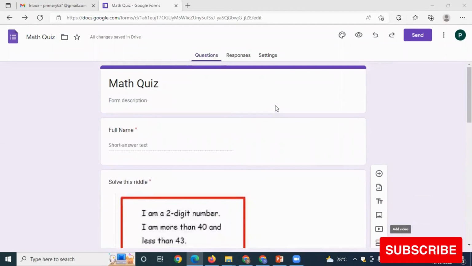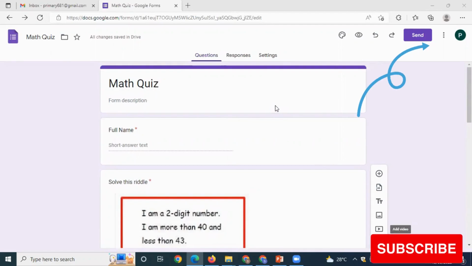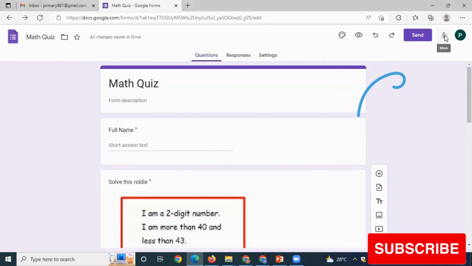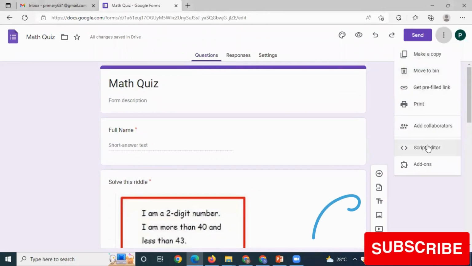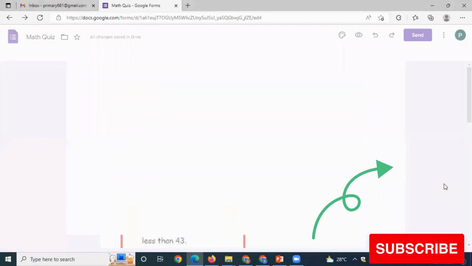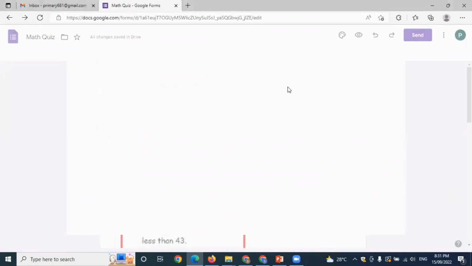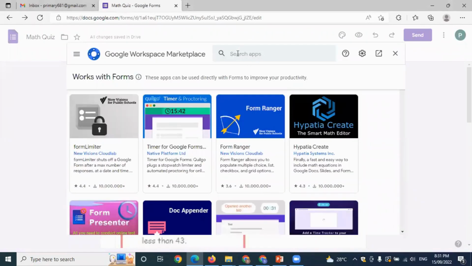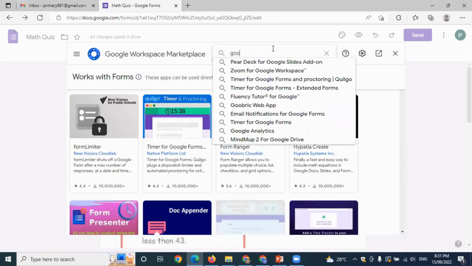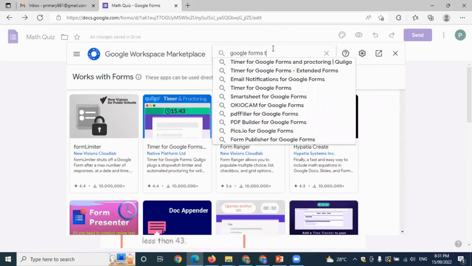By the way, in Google Forms, there is no timer. It's not built in. So we have to install the add-ons. So we go here on these three vertical dots. Click on it, go down to find add-ons. In the search bar, just type in Google Forms timer.